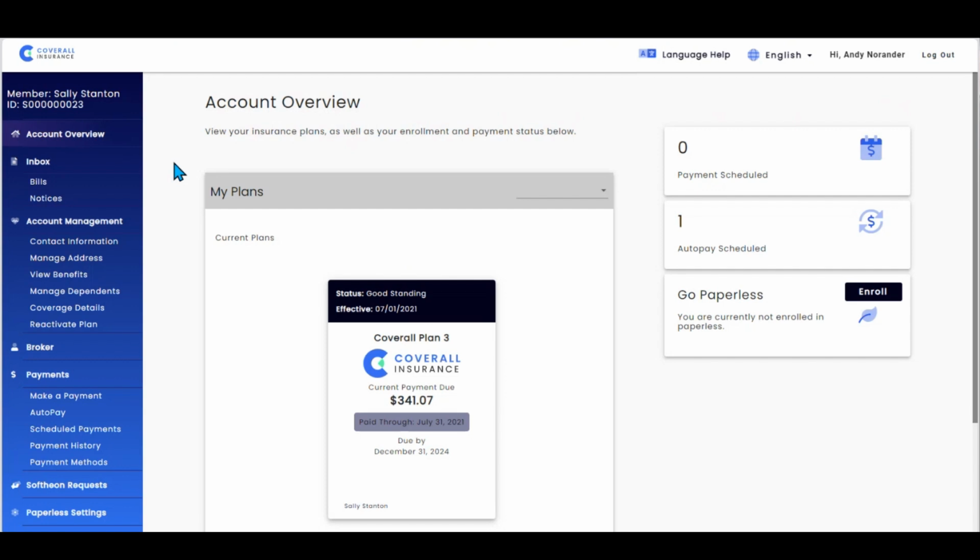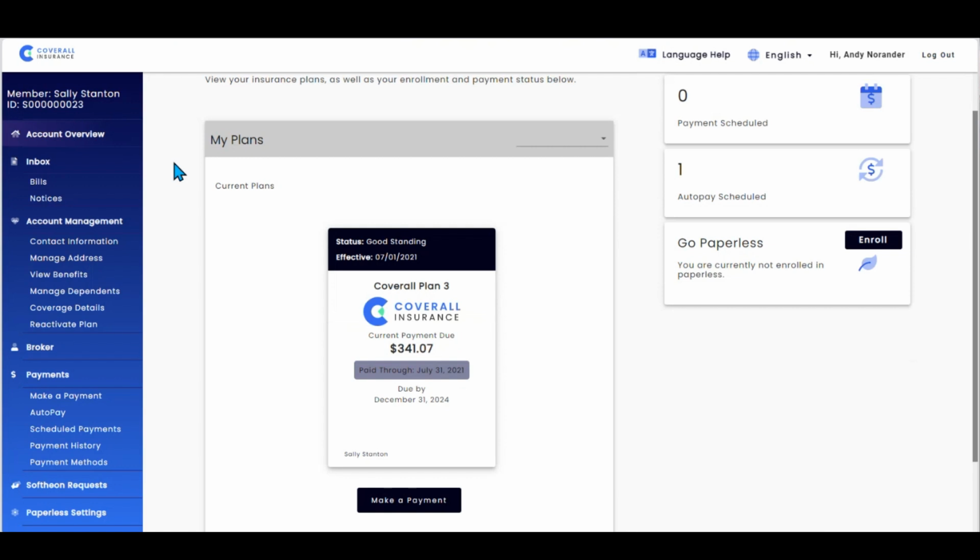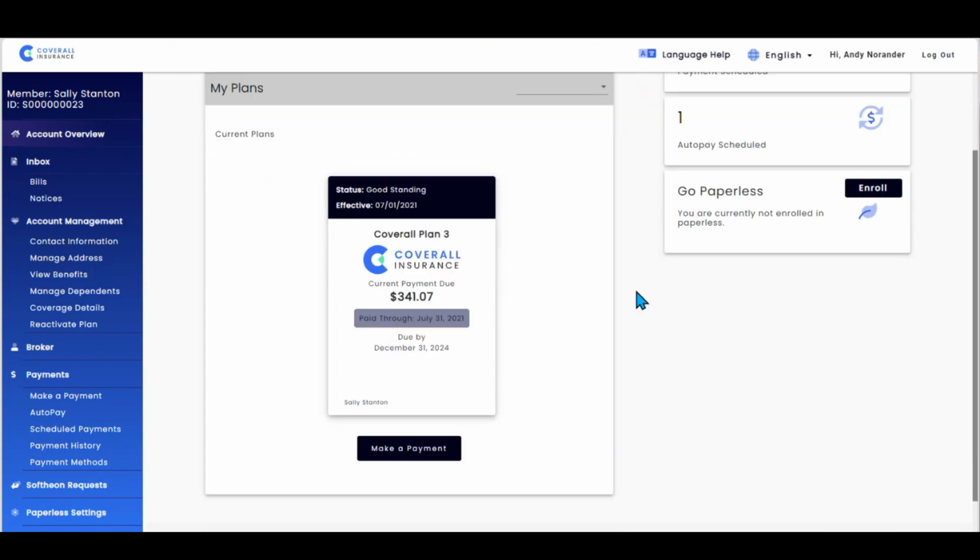For Sally, we can see that there is a current payment of $341.07 due by the end of the current month. We can also see there is an auto payment scheduled. If Sally is the one accessing the member record, the self-service portal presents related actions, including reviewing bills and notices, electing to receive bills and notices electronically, adding payment methods, and viewing payment history. She will also be able to determine how and when payments are made.